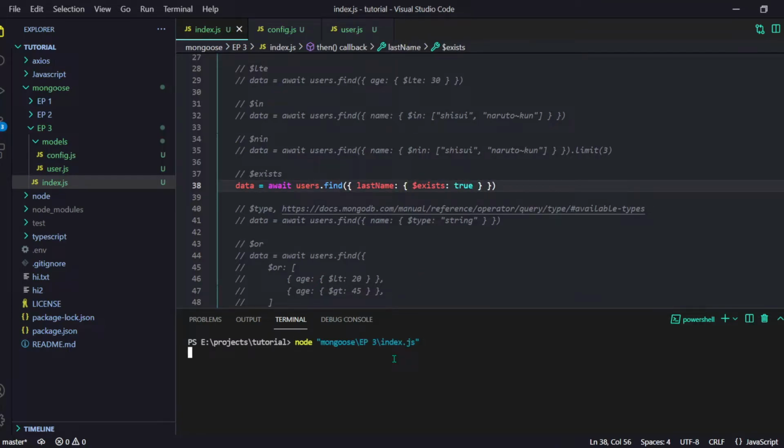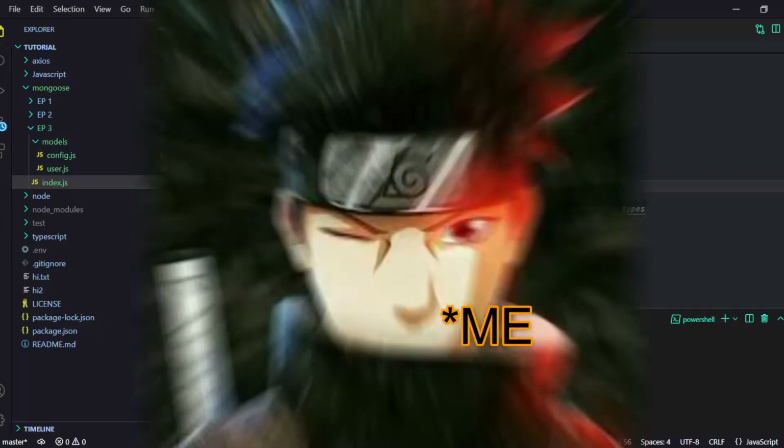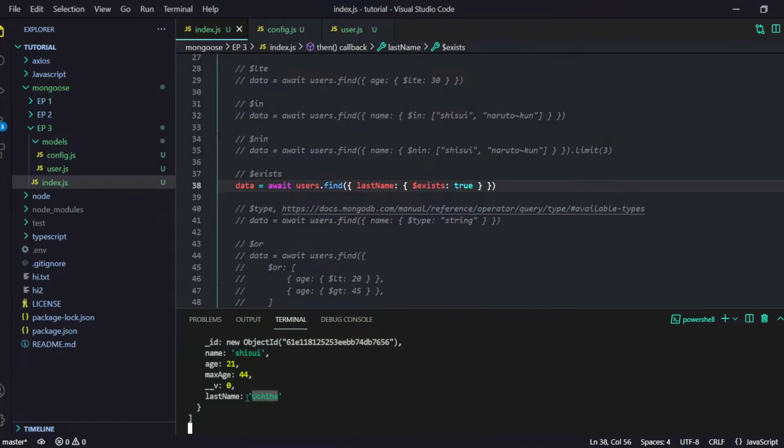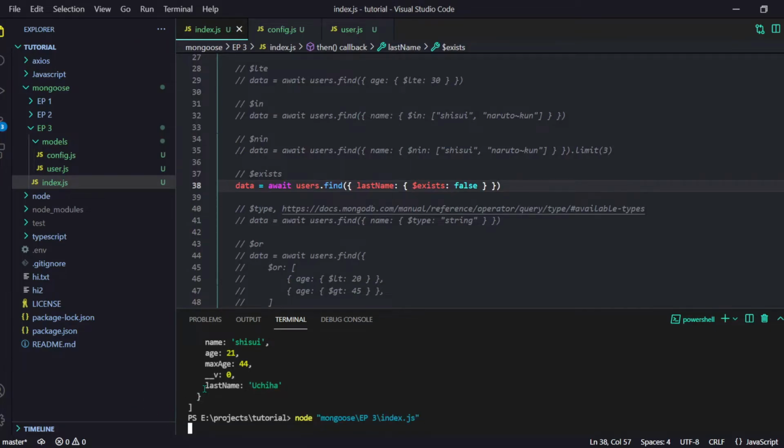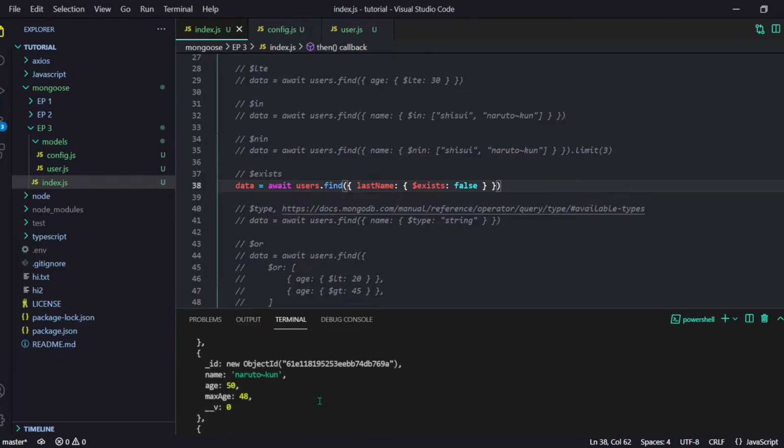Node, and now we will get objects which have this $exists property, and boom, we get this Shishui guy because this guy has the last name property. And if I set this to false, then we will get other guys who are not Shishui, who do not have this last name property. So I should have used the limit thing, but who cares. So you can see we got all of these objects and they do not have the last name thing.